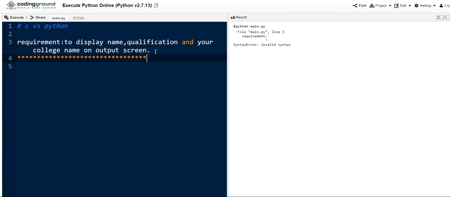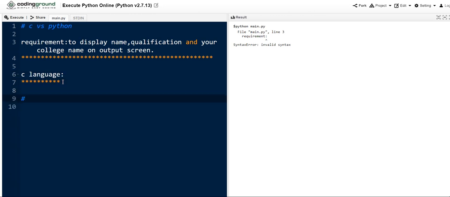First of all, let me start with the C program. Here I am writing in the C language. When I am done with both C and Python, you will get a clear idea of the differences. Based on our requirement, #include stdio.h, which is a header file, and also #include conio.h. These header files contain some predefined functions, so we are going to use the predefined functions in our program. Here I am including these header files at the start of the program.